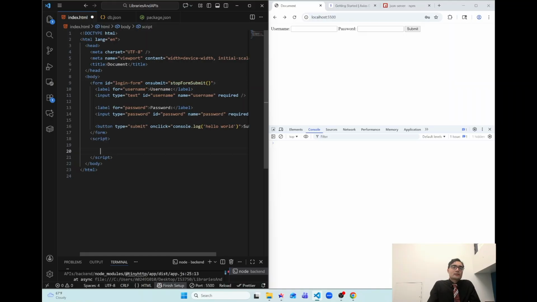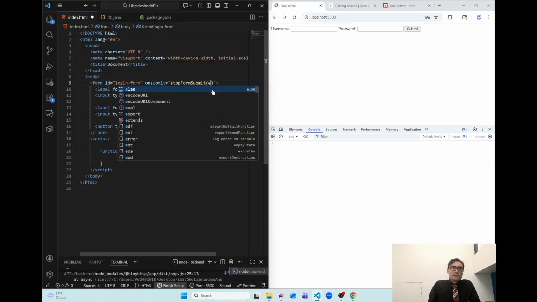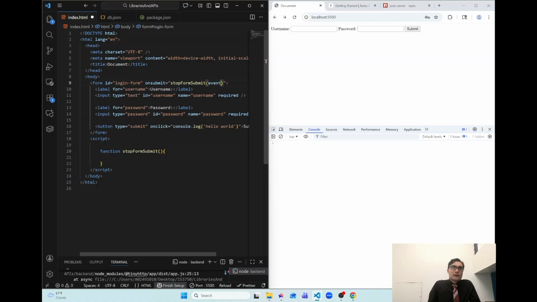Now in my script tag, I need to write that function. So I'll say function stopFormSubmit. And I'm going to receive the event of the form submitting. And I'm going to say e.preventDefault.